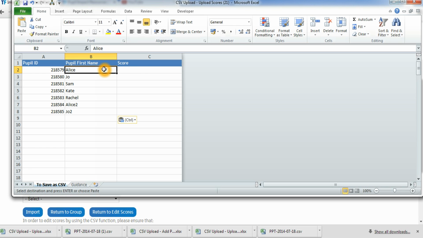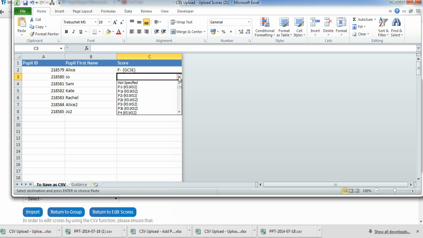Now I can choose the scores from the drop-down list. It's very important that you choose the score from the right key stage level. This is a Year 11 group, so the group will only accept scores from Key Stage 4 or GCSE. In this example, I'm going to give the pupils all the same score, just for this example. So I'll say that they are all F-.